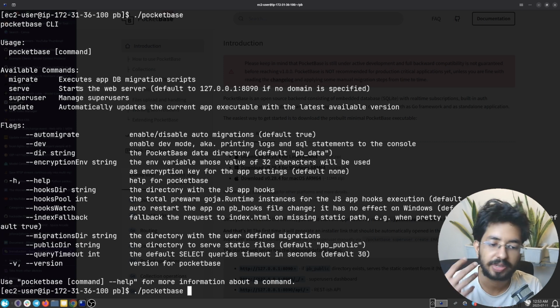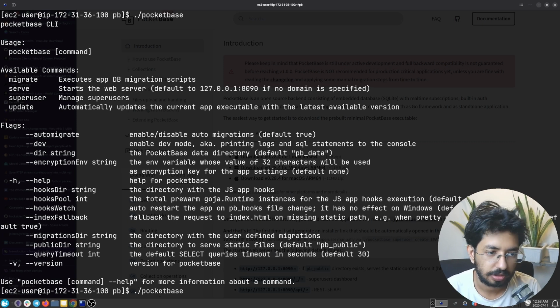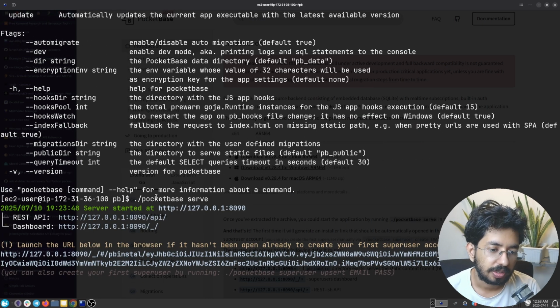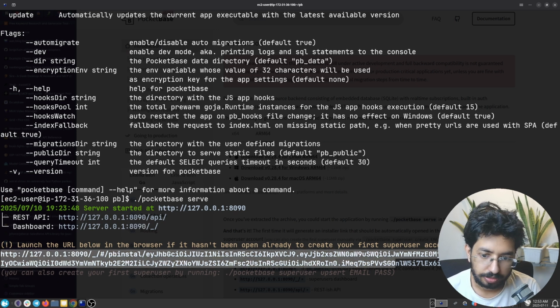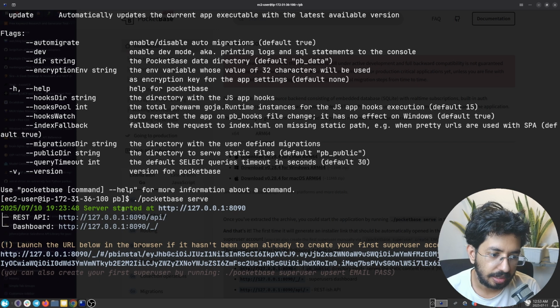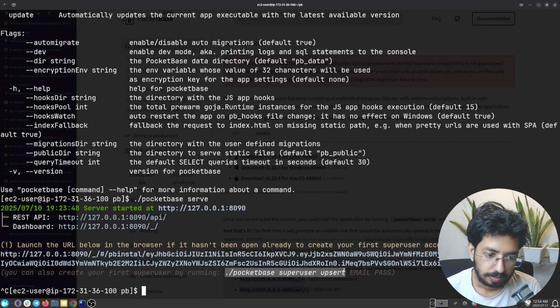If you already have data in that, you can just run the same command, pocketbase serve, and it will start the server on 8090, and it will ask us to create the user account by clicking here. But this is not localhost, so that's the problem. So what we can do is use this command if you are directly installing Pocketbase on a server.